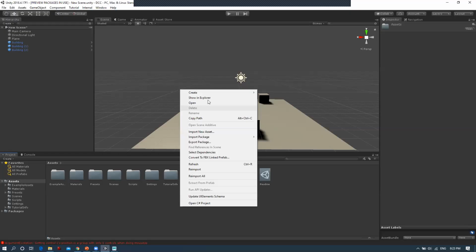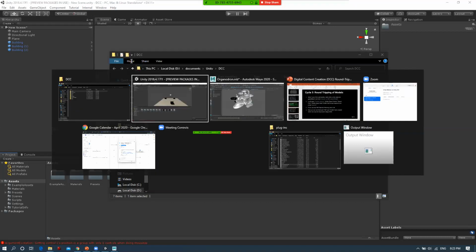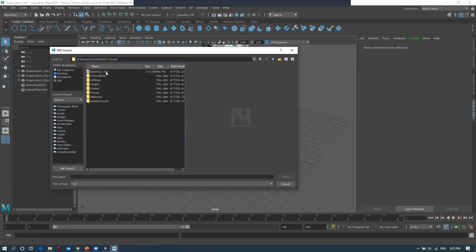So I do have this linked prefab available with me in the assets folder. I'm going to use it in this over here, so let me fill in the path. I'm going to go to assets, and it is saying building1.fbx is available that we have created as a linked prefab. So this prefab is available to us.